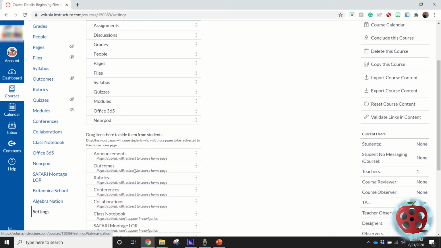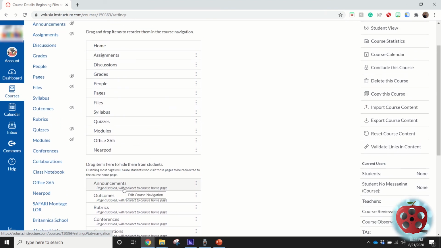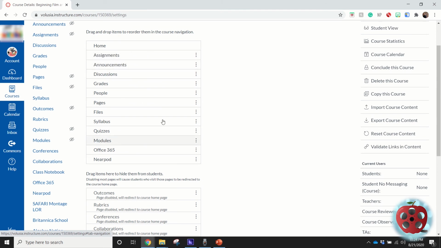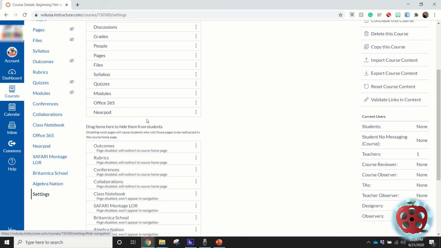And now let's say if I made a mistake, maybe I did want announcements, I can always just click and drag it back up, and it'll be added back to the navigation section. However, just keep in mind, this is what the students will see. So just because you disable one of the apps here doesn't mean you won't have access to it. It just means that the students won't be able to view it.